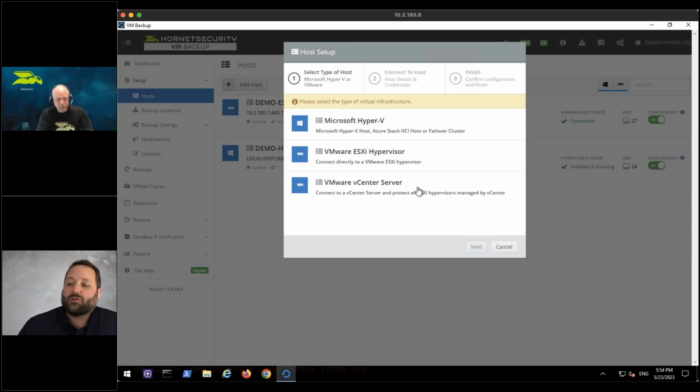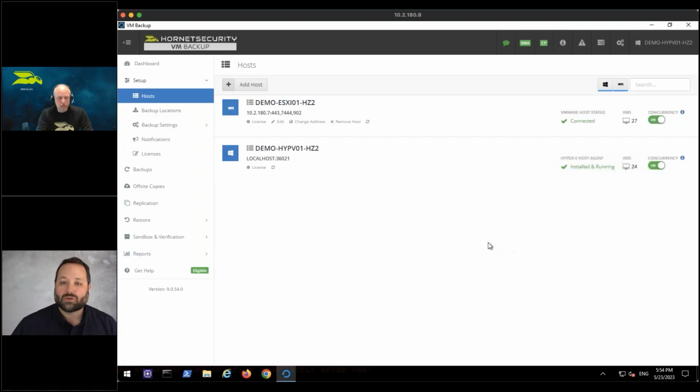So then if you also have VMware ESXi hosts in-house, you would select the middle option, or if you have a vCenter server, you would select the bottom option. And it would walk you through authenticating the application to those sources, and then we would go through and start parsing, like, hey, you have this many virtual machines, et cetera. So as you can see here on the right-hand side, we've got 27 on this ESXi host, and we've got 24 VMs on this Hyper-V host.